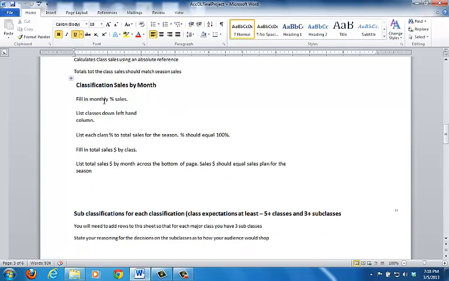The second part will be to fill in the monthly percent sales. So you'll be listing all the classifications of your business on the left-hand side column.